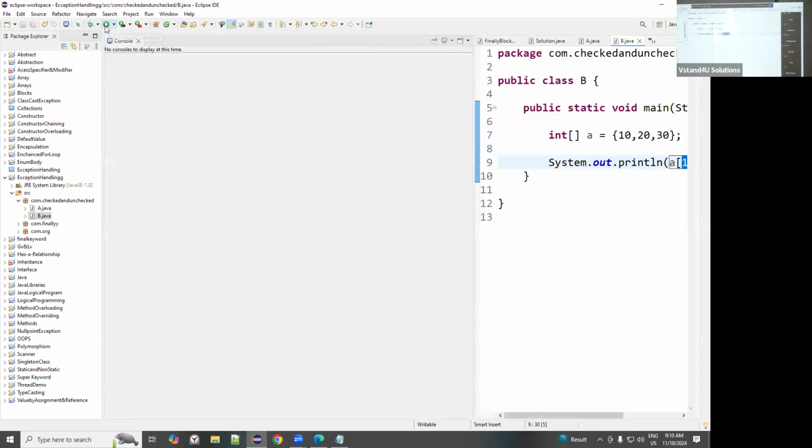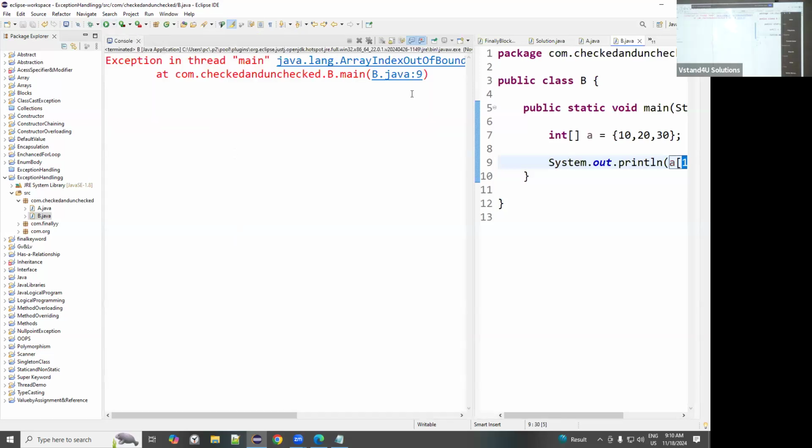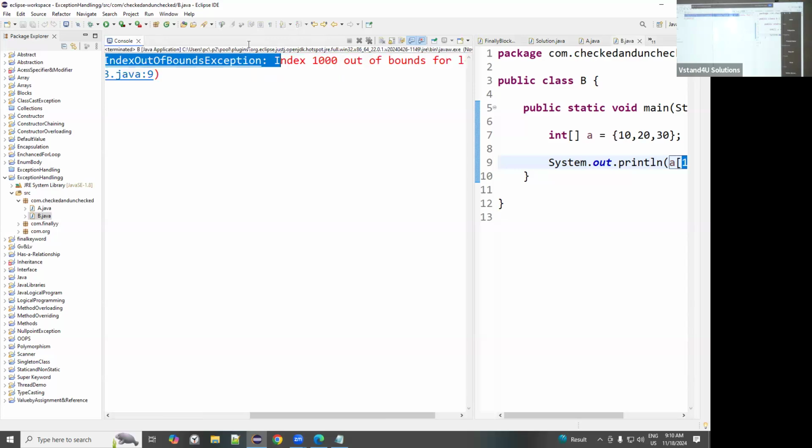After I give it, it handles the exception, but not immediately. It is taking some time. For that sake only, we call it an unchecked exception. Understood? Any doubts in unchecked exception? Can I say ArrayIndexOutOfBoundsException is also an unchecked exception?